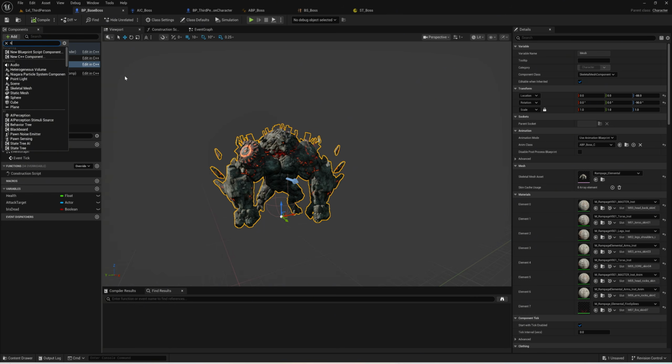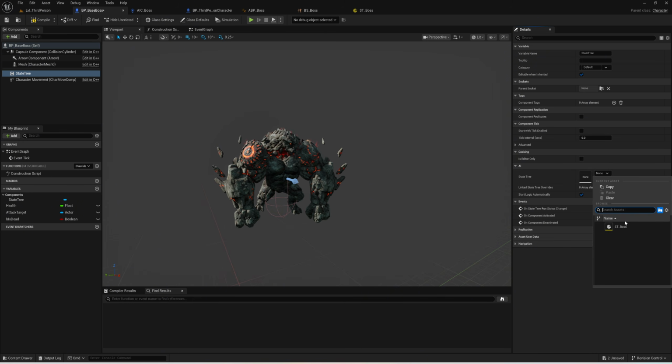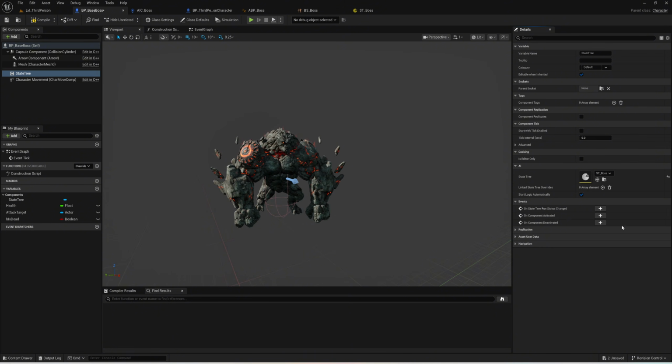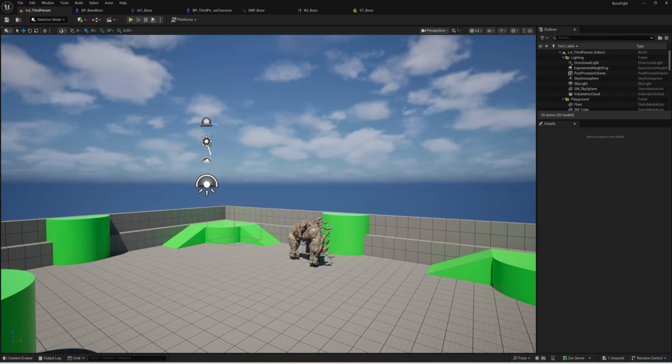Back to the base boss, we're going to add a component. We're going to search for state tree. We're going to add the normal state tree, not the state tree AI. And we're going to come onto the side where it says AI, go to the state tree tab and look for the st_boss that we just made. Compile, save that, and that is everything. That is this video done.